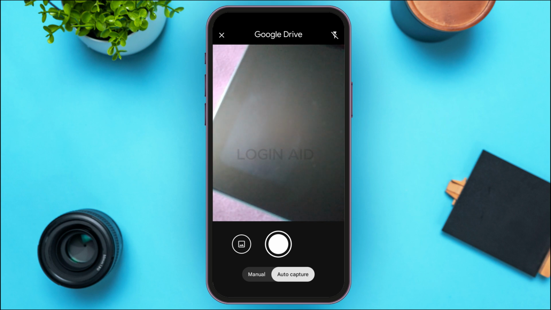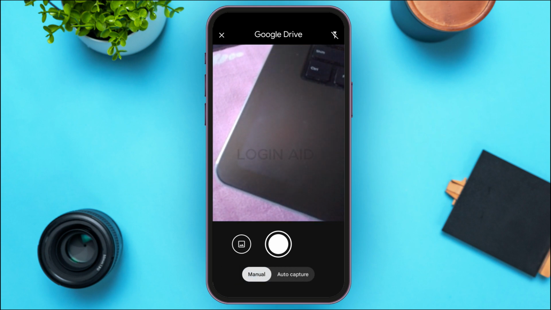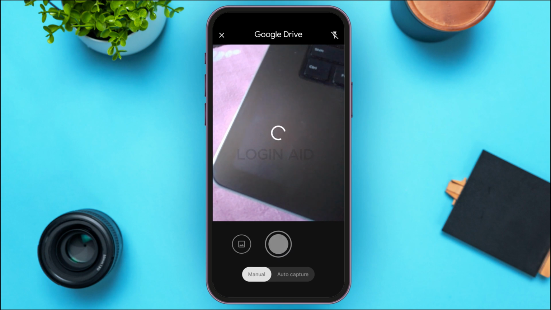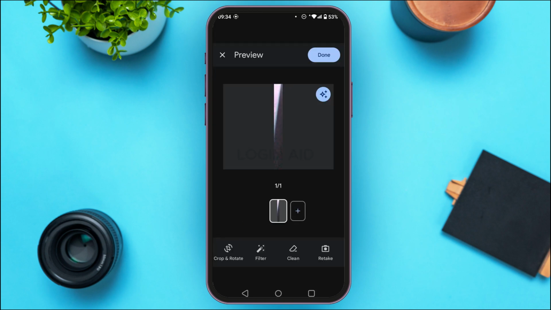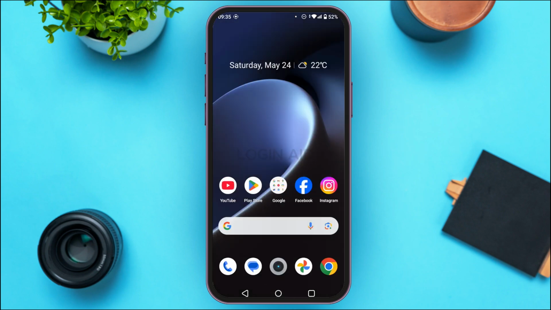Now you can see over here you'll be able to take the photo. Over here you'll be able to find the option for manual and auto capture. If you tap on the option manual, you can see over here you'll have to manually scan the document by simply tapping on this icon that you can see right over here. So like this you'll be able to scan. If you tap on the option auto capture, all you have to do is position the document in the frame. After that, the document will automatically be captured. So like this, you'll be able to scan documents on Android. So that is how you scan documents on Android.